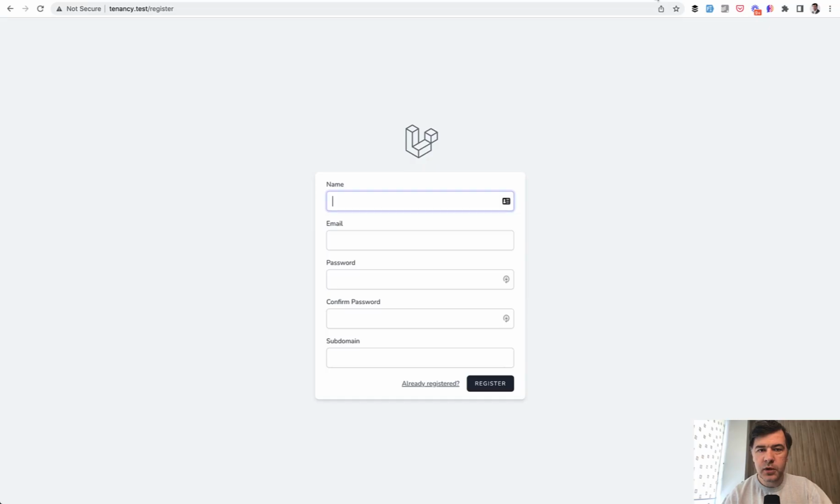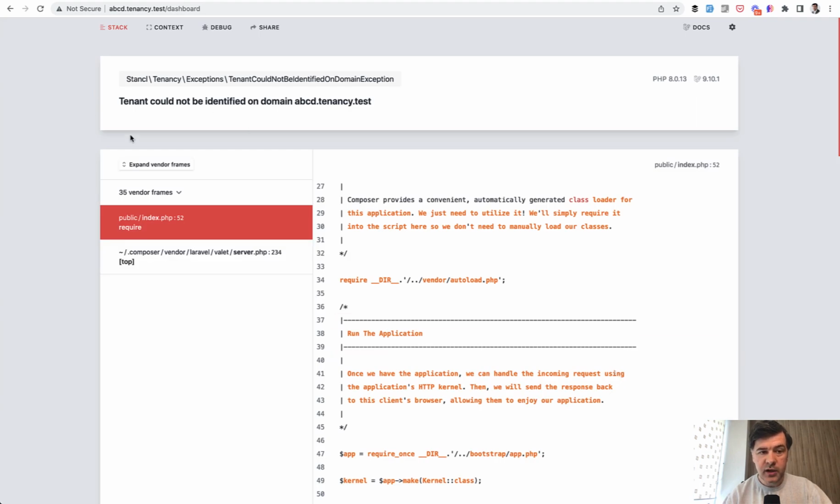Now let's try it all out. I hope it will work. Register form, fake filler. Let's create a subdomain of ABCD, and we should be registered as a user and redirected to abcd.tenancy.test. We register, and we are redirected correctly, but we have an error from the package, tenant could not be identified. Let's take a look.